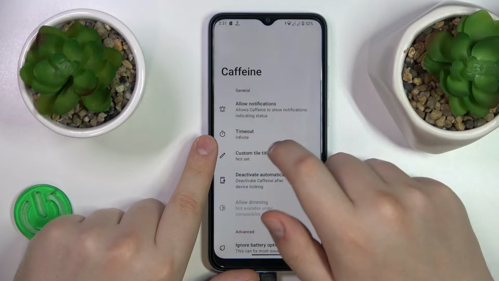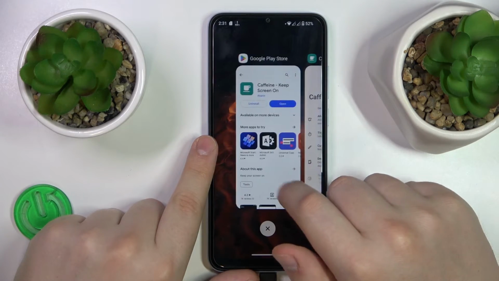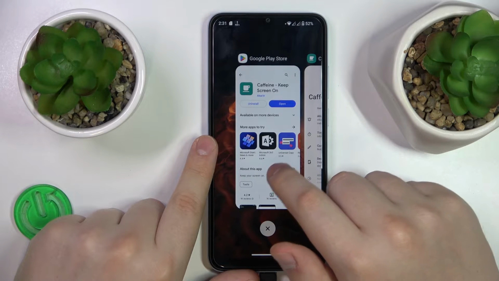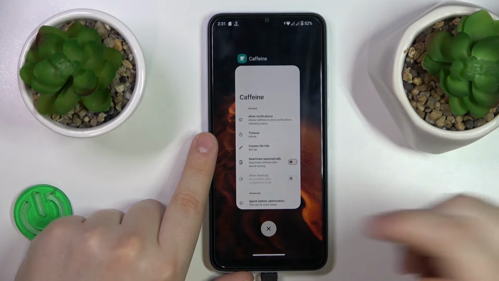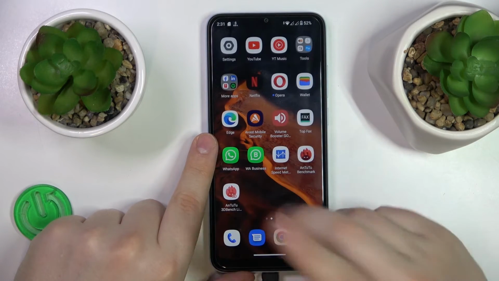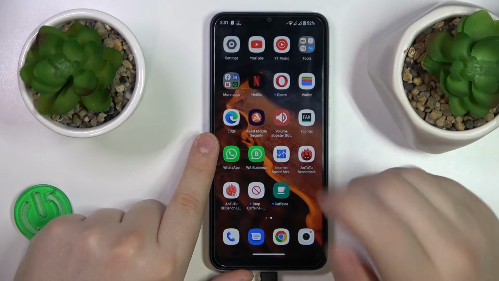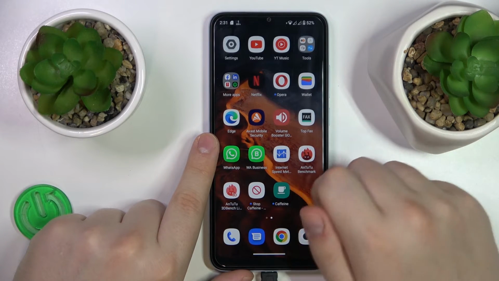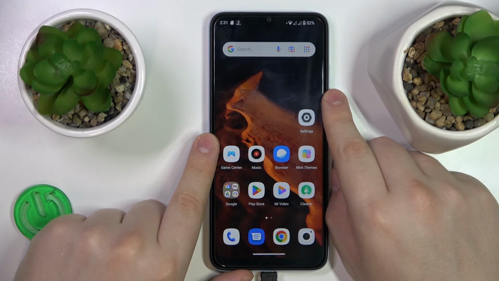Then make sure that the timeout option is set at the infinite value, and as long as the Caffeine app remains active in the background, so make sure not to accidentally or purposely turn it off or simply close the app. Just ensure that it stays active in the list of recent apps. Anyway, as long as you do that, your screen will never automatically turn itself off, no matter the idle time.